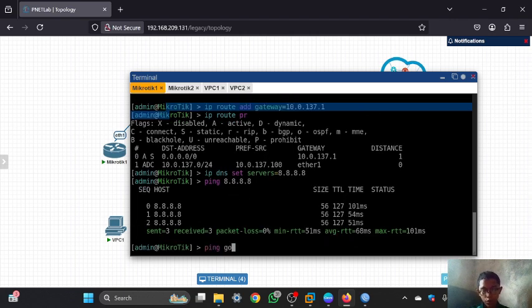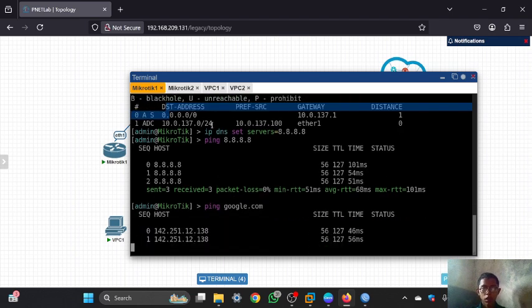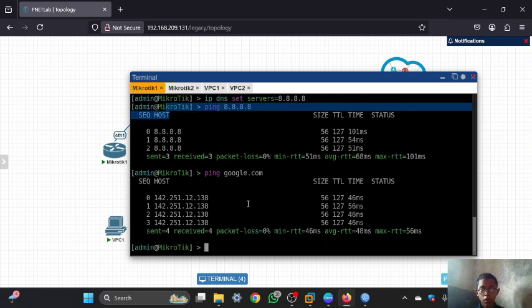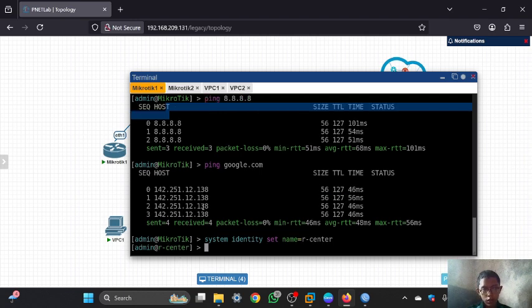I will try via domain.com, and as you can see, it is also successful. Oh yeah, I forgot to configure the hostname in here. I will set the hostname for the router 1 with router center. You can go to system and identity, set name. I will use router center, and as you can see, it has now been changed, and you can change it in here too.